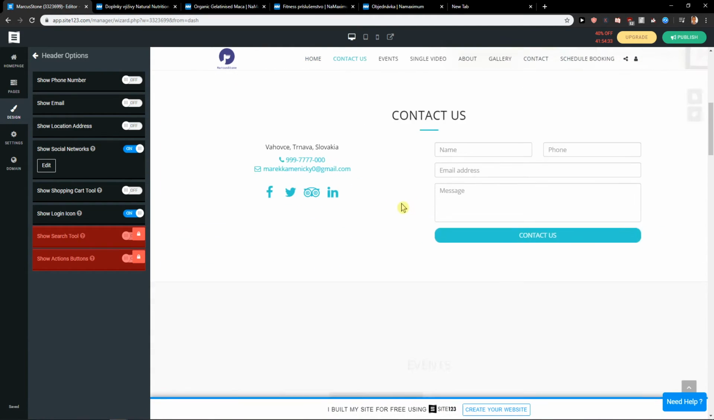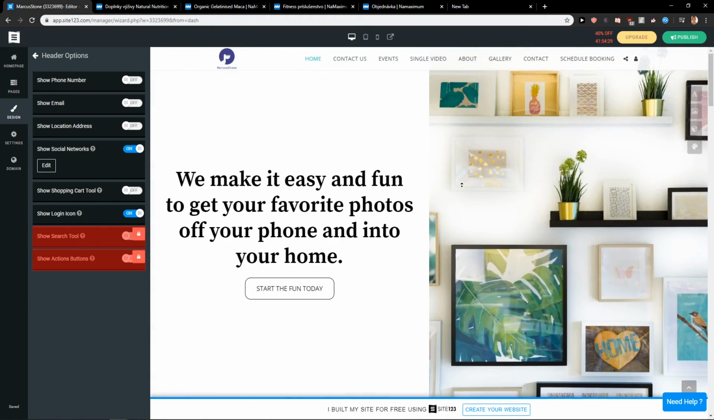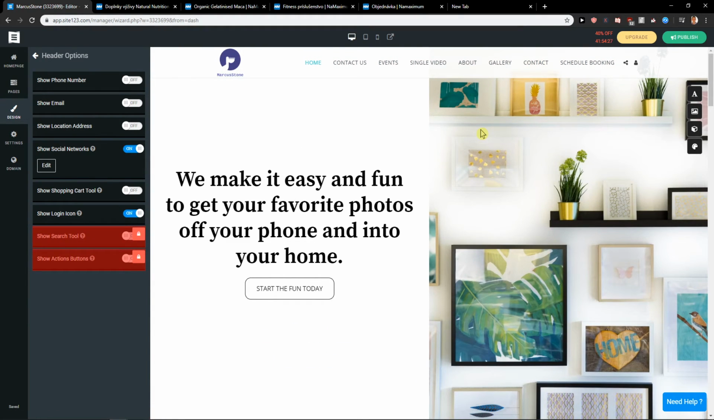It's pretty good, it's pretty simple, but still I don't recommend you using Site123, honestly. Don't use this web editor. Go with Squarespace or Webflow or Weebly. Or if you want to have a dropshipping store, go for Shopify. That's what I recommend you to do.